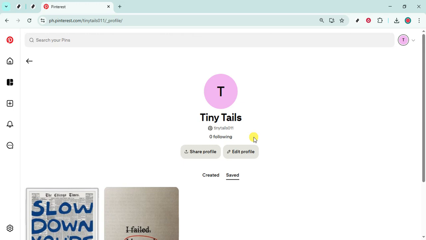That's all there is to it. By going to Pinterest, opening your profile, and looking just under your name, you can see your followers at a glance and keep track of your growth over time.